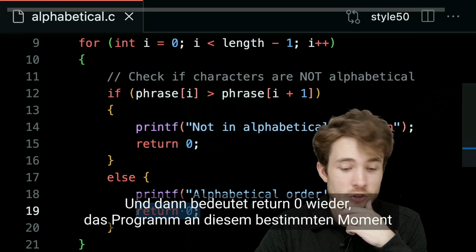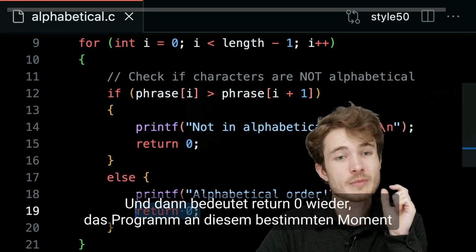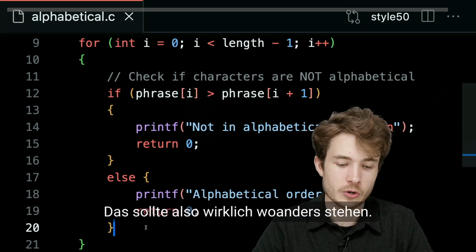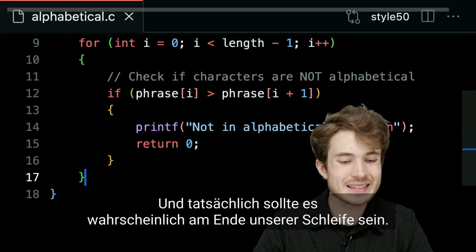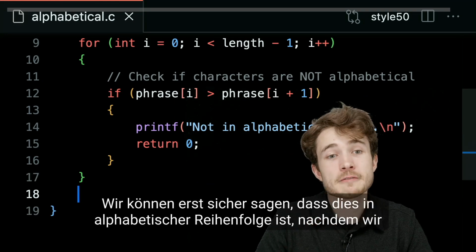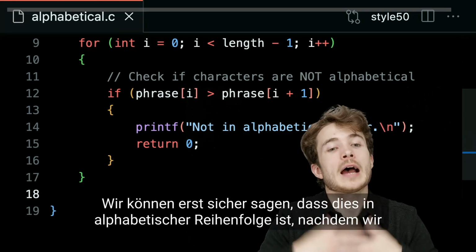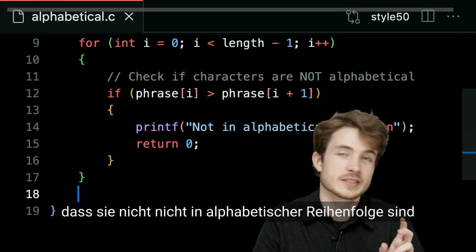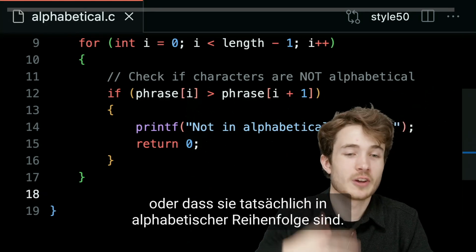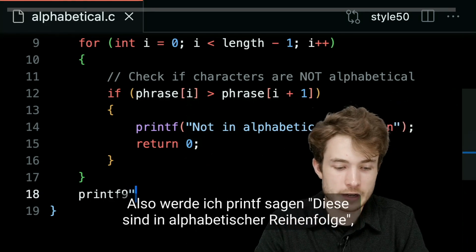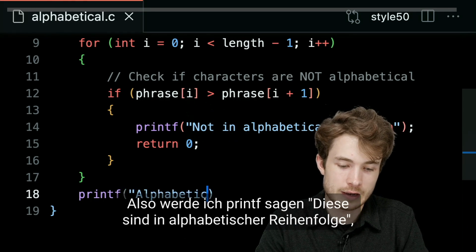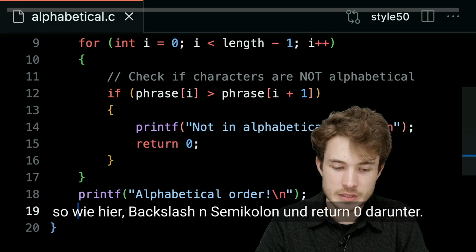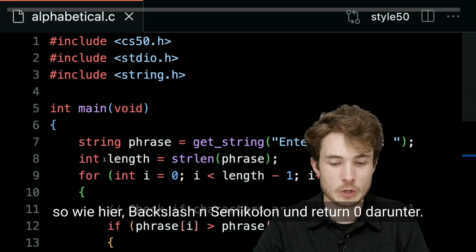And then further, return 0 again means exit the program at this particular moment. So we're going to exit and never look at the rest of our code. So this should be really elsewhere. And in fact, it should be probably at the end of our loop. We can only say for sure that this is in alphabetical order after we've gone through every pair of letters and checked that they are, let's say, not in alphabetical order, or that they are in fact in alphabetical order. So I'll say printf, these are in alphabetical order, like this, \n, semicolon, and return 0 down below.